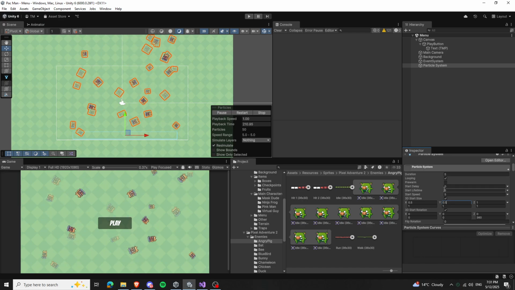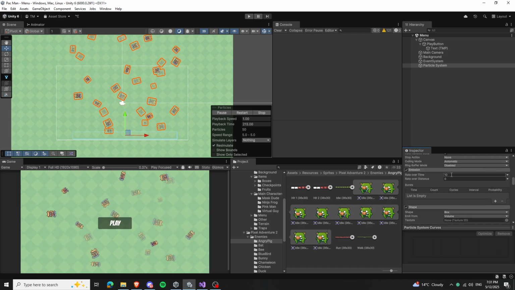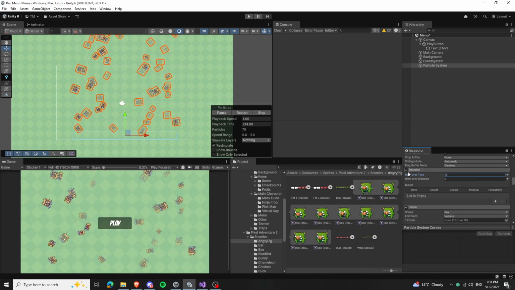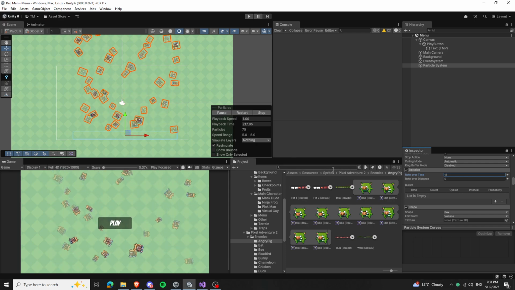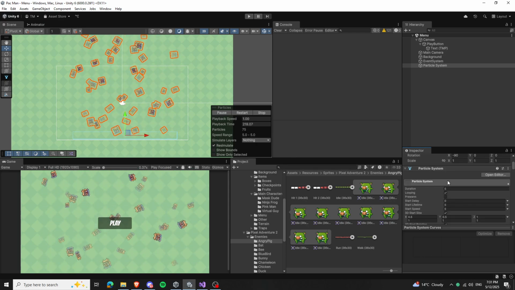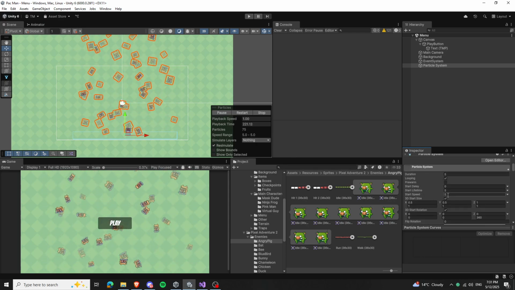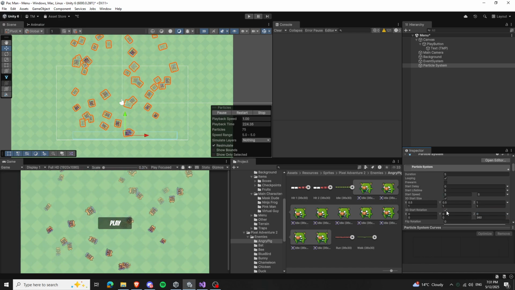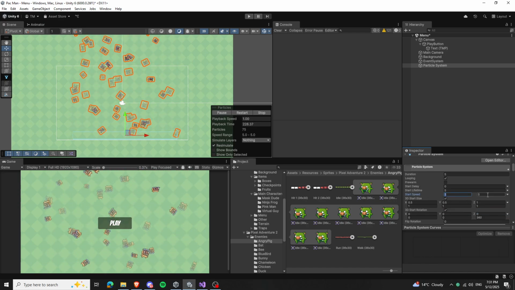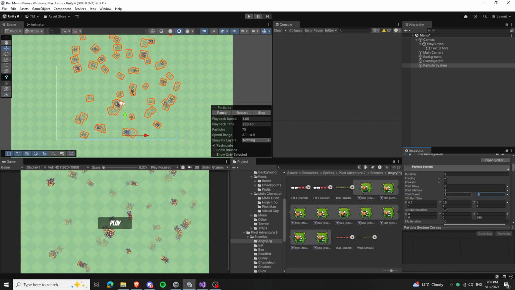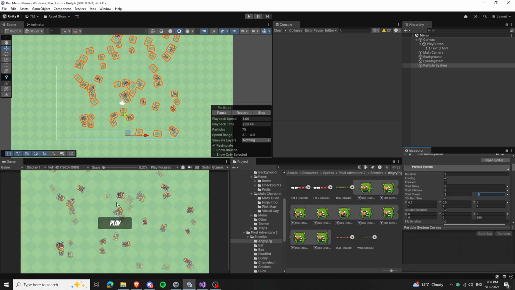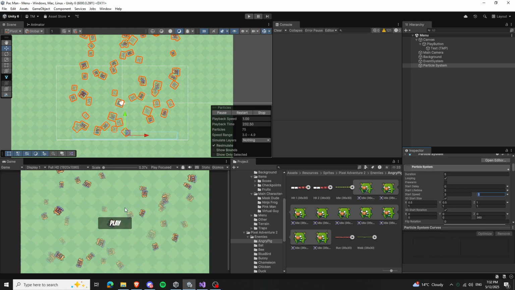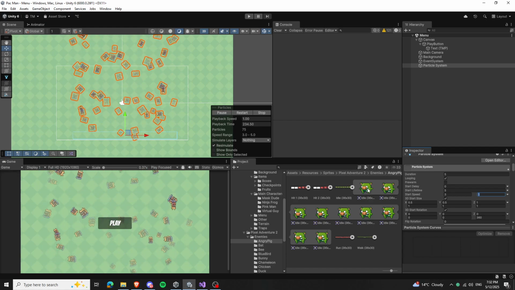And maybe increase the emission a little bit like that. Maybe one more. And also make them slower a little bit. So the speed here, the start speed, let's make it also random. So we make it between 3 and 5 like that. So now they have a different speed also, you see. So we have that effect just for fun.